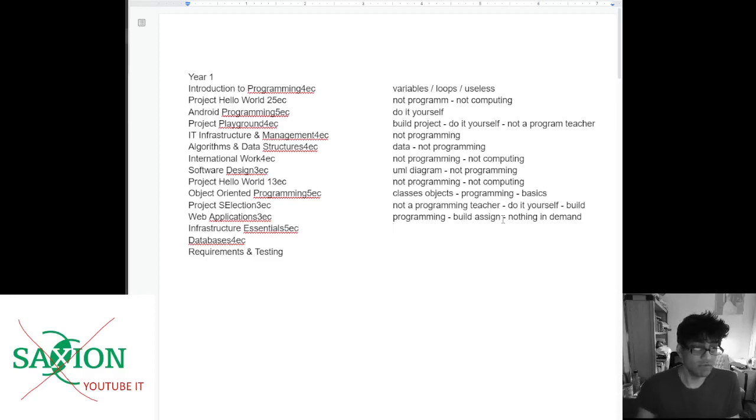Infrastructure essentials. This one is not programming again, and is just maybe design related. So nothing happening. This is just a database, and that's okay. Let's just go to the next one. This was fairly badly delivered. Testing is very important in programming, but yeah, no. They didn't really do any good.